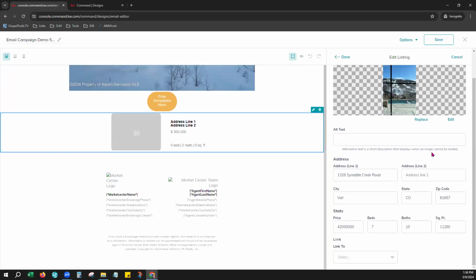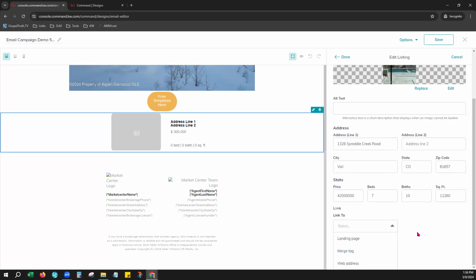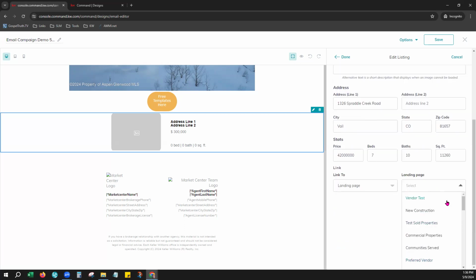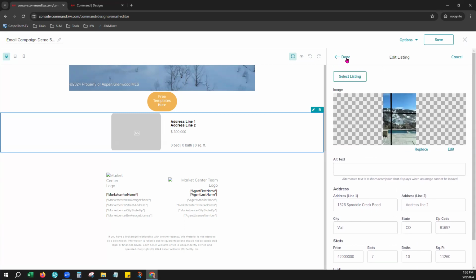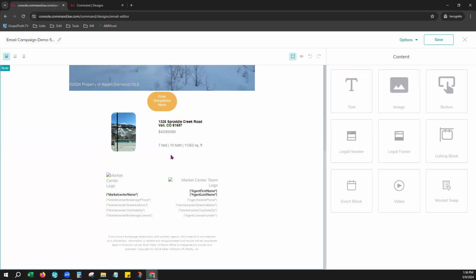Notice it filled in all the information below. It pulled in the listing address for us, the stats that are right here, price, beds, bath, square footage, and we can also make this linkable as well. Maybe we have a landing page that's dedicated just to this listing, or a different web address that we would like to use. You can choose down here whatever you would like that to be, just like you've seen on the other ones. So we'll just grab one of our landing pages and click done at the top, and you will see this update in real time.